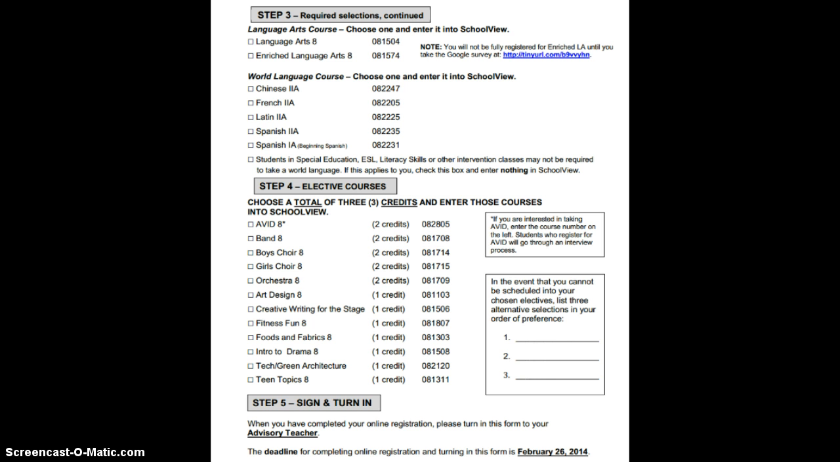Going back to our registration form, the last choice is a world language course. The level for 8th graders is 2A. Unless you've not taken a language before, the option for you if you're going to start a language is Spanish 1A. These numbers, again, we will be entering into Schoolview. Some students who are in special education, ESL, lit skills, and other things don't take a world language, which is just fine. Those students would check this box.